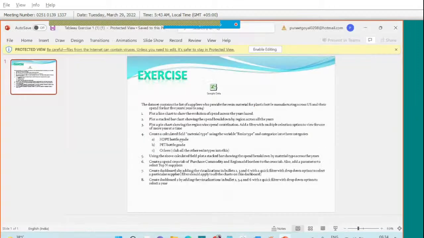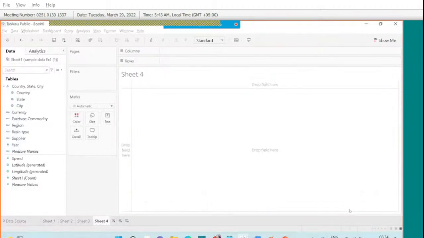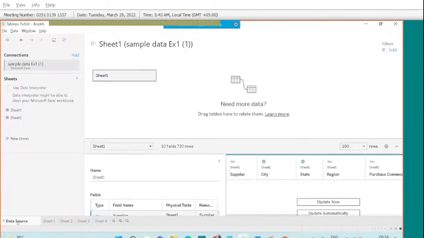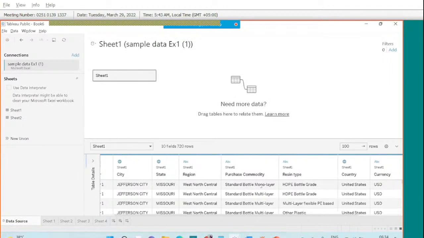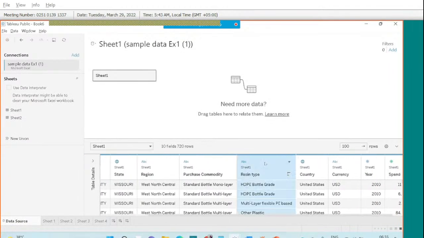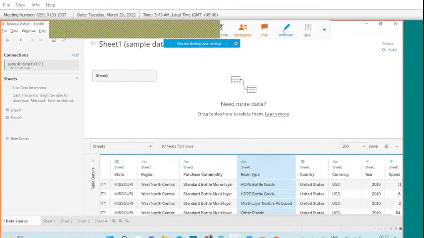Okay. Now the next question says, right, it is over here. It is saying create a calculated field material type using the variable resin type and categorize that into three categories. Right. So if you take a look over here, let's go to the data source. Right. So in the data source, you will see you have the information, right? Like this is the resin type. So we basically have to categorize them into three things. What does it say?